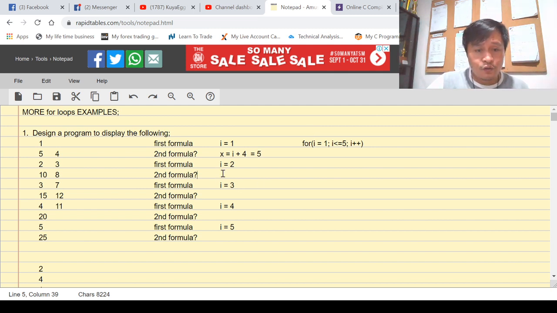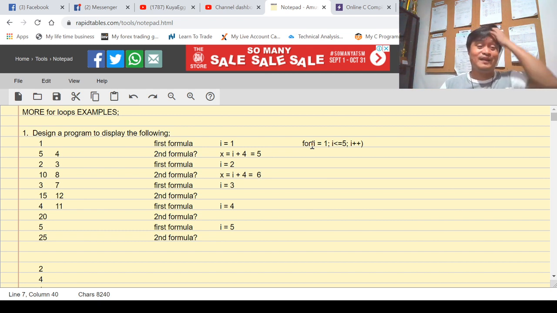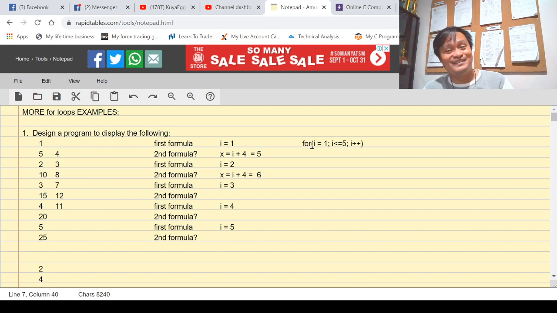Now, using the same formula, I plus 4, the problem is, can I get 10? On the first one, I get 5 because I is 1 plus 4, that's 5. The next line, I need to get 10, and I here is 2, plus 4, that is how much? 6. So the formula is wrong, and I need to look for another formula. That's how I did it when I was in college. I need to do some trial and error, and create formulas from scratch.